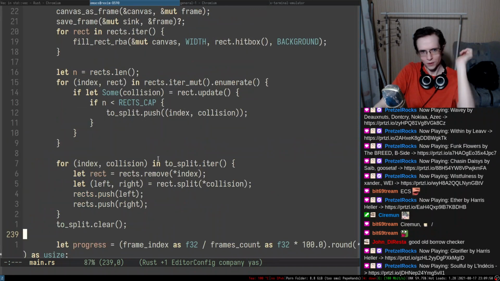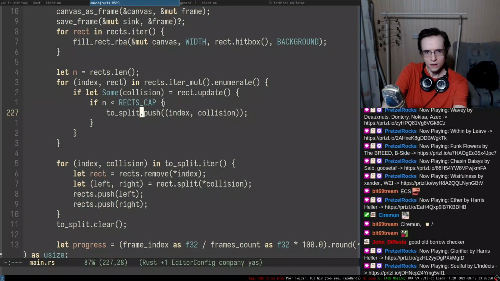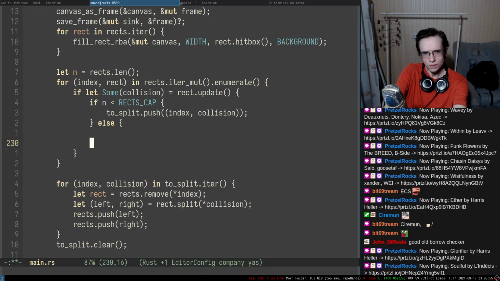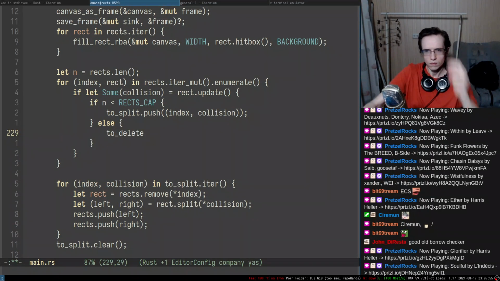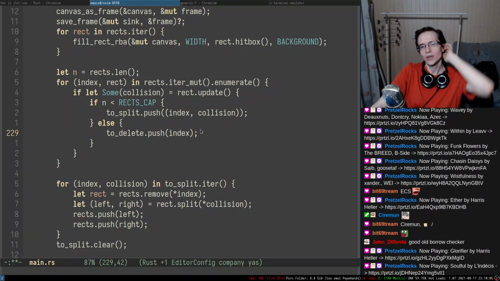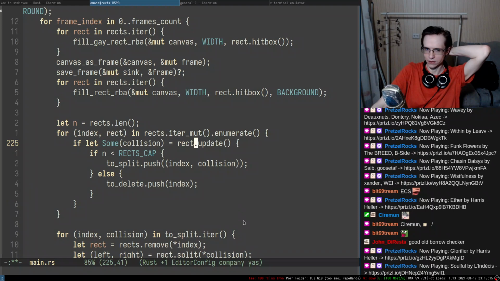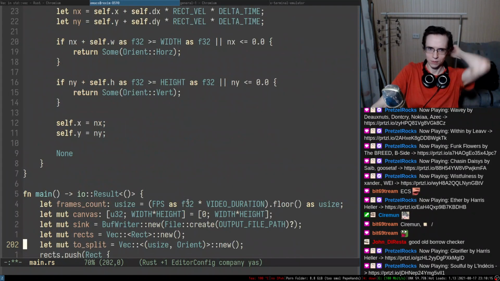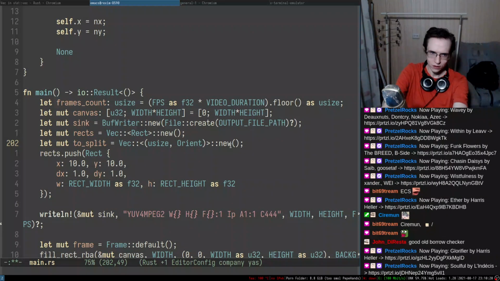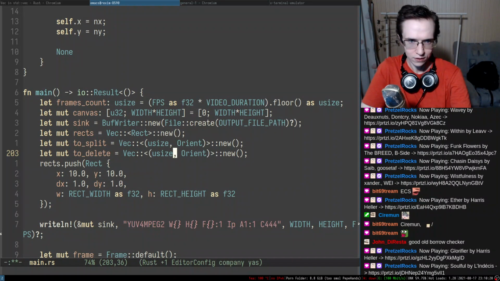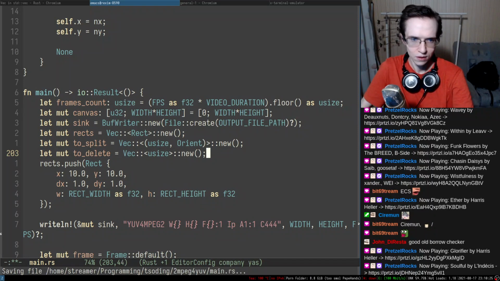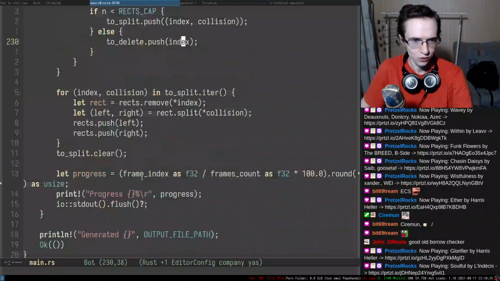What if... Okay, I have an idea. What if we do something like this? So we have two lists. We do split, and if you do split when you ran out of capacity, we're going to be deleting this entire thing. I think that's going to be actually kind of cool. I really like this idea. So let's introduce to_delete, and this to_delete is going to be just use size. Right. So yep, we're pushing it here.